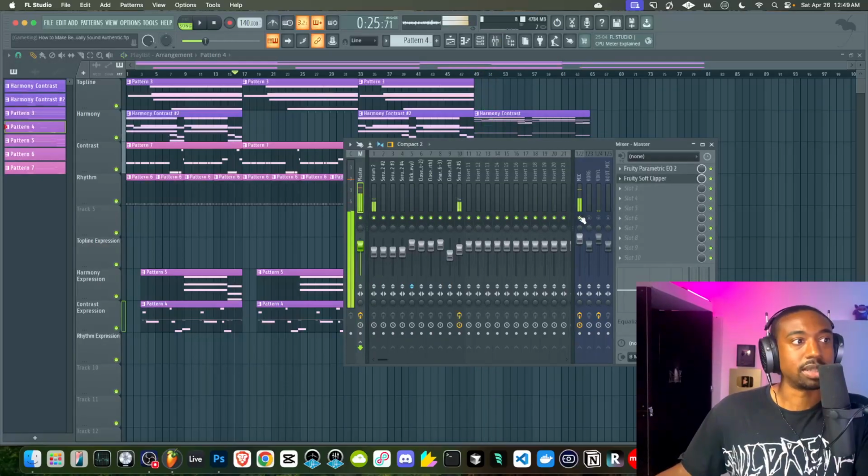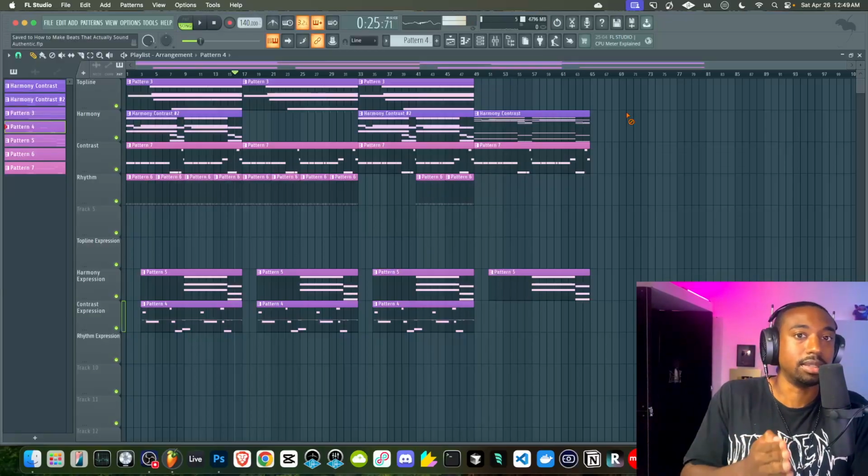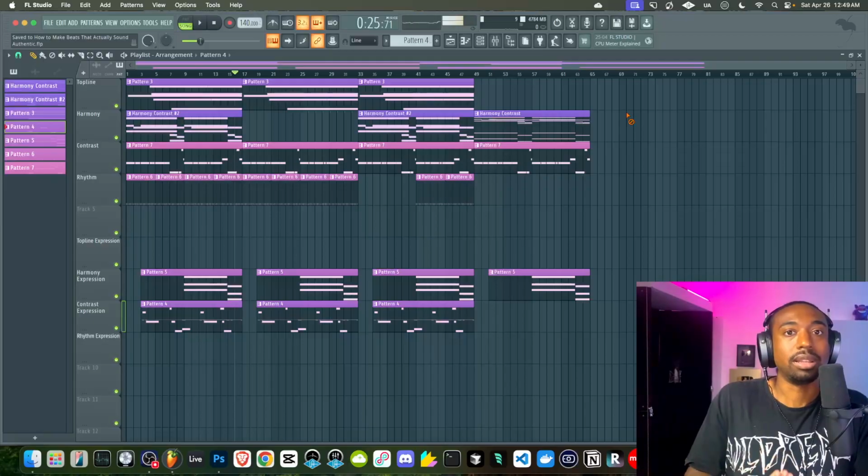And that's how you make your music sound more cohesive. So that is the key, those four layers I talked about and these little nuances. And it's all about the expression.